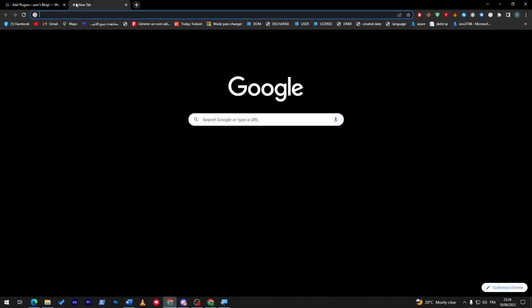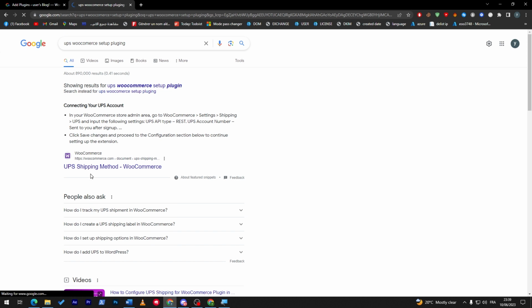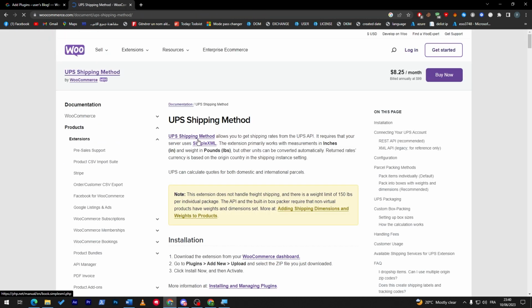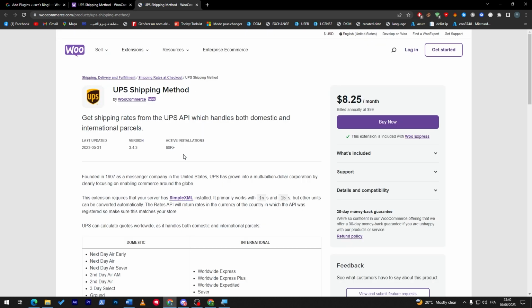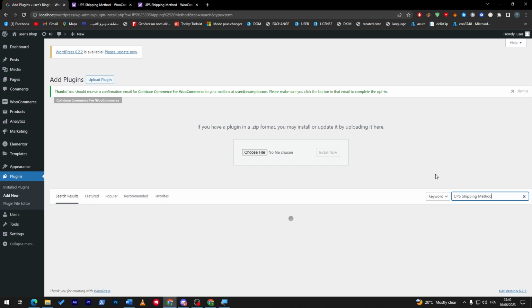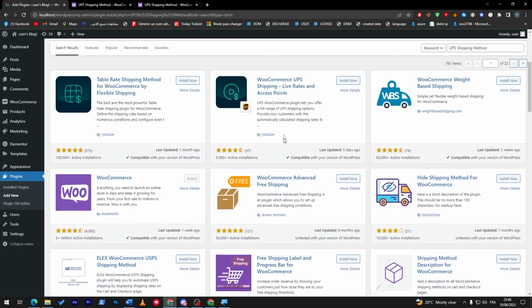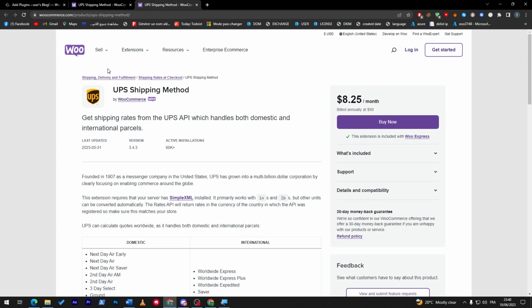So what you have to do is search for the UPS WooCommerce shipping plugin, and simply click here and follow the steps that they are showing you. This UPS shipping method is actually paid, at 8.25 per month. Now if I search for it here, let's wait a little bit. As you might notice, it won't really be offered in all sections. WooCommerce UPS shipping live rates and access points is not really the one that you are looking for, but overall you have to get it through the WooCommerce official website. So it will be 8.25 per month.